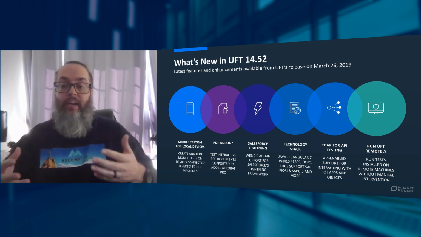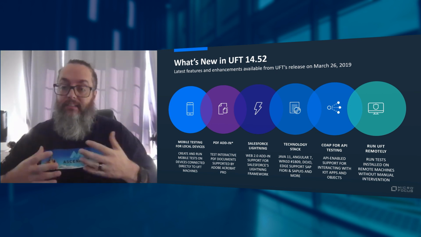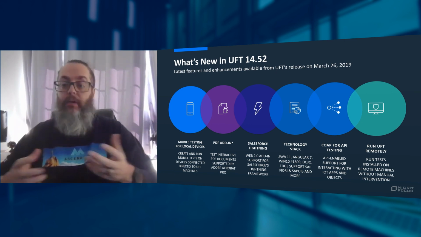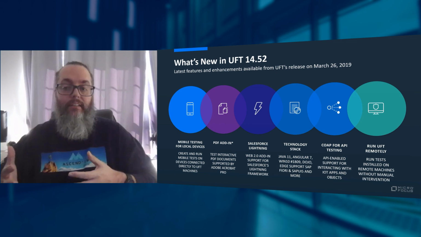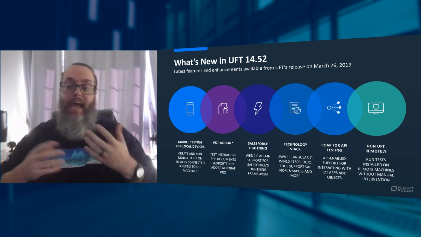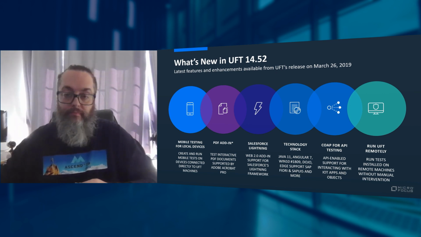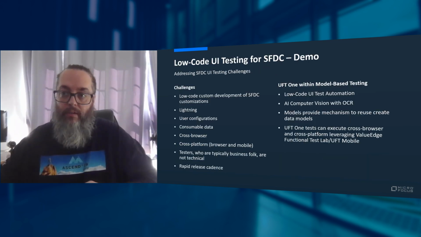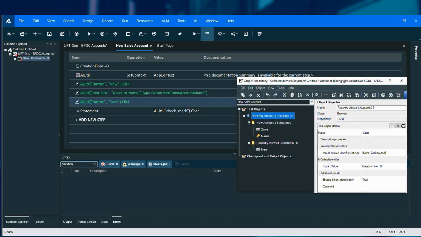In that release, we added into the existing license capabilities support for Salesforce Lightning. That's right, you didn't have to buy a new license or use a different tool. If you already had UFT One, we added this capability into the tool. Now let's drill into that demo of UFT One. So I thought it'd be good to show that same business process and how easy it is to create that using the properties-based low-code implementation.